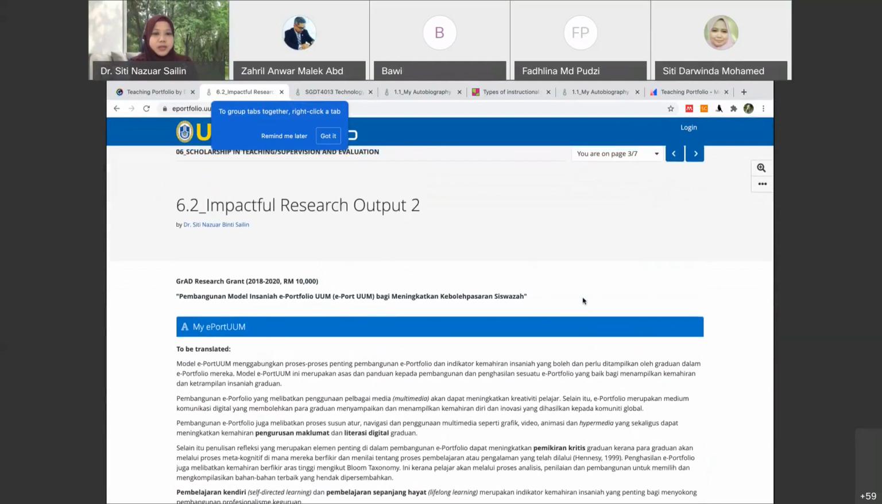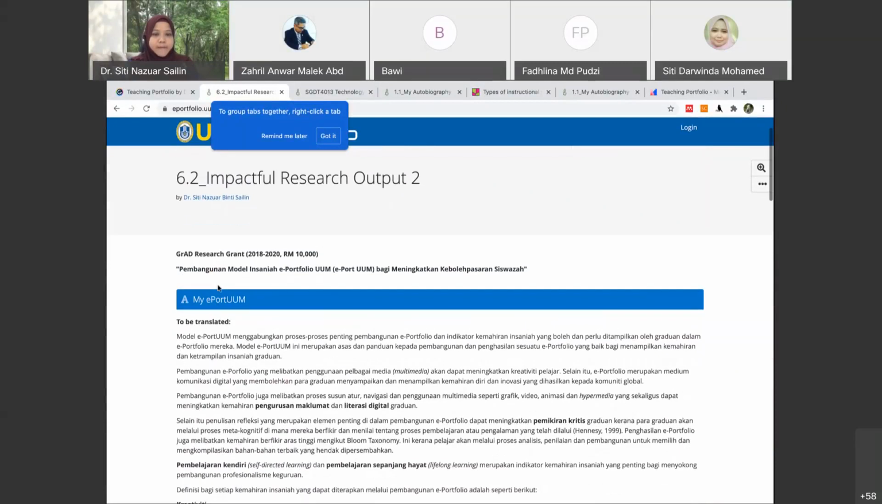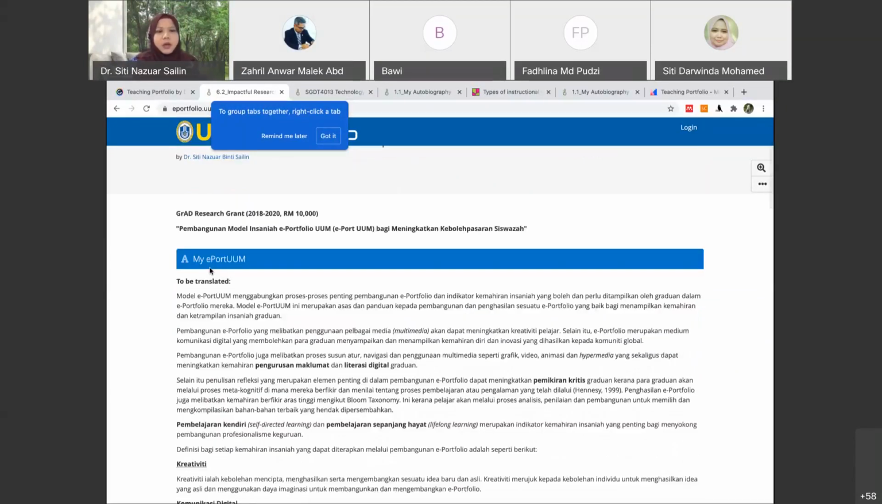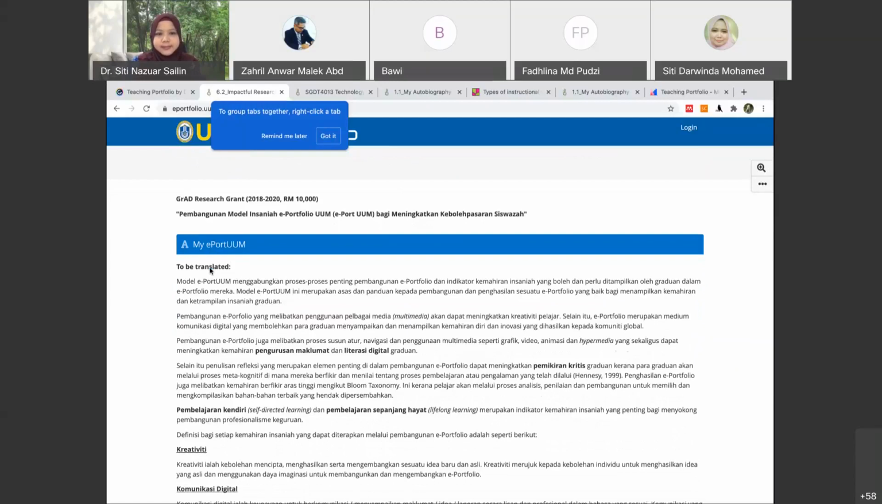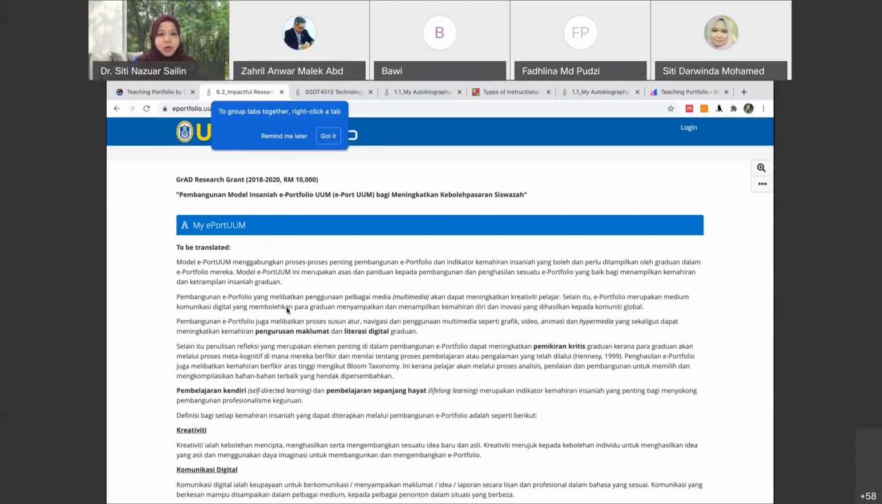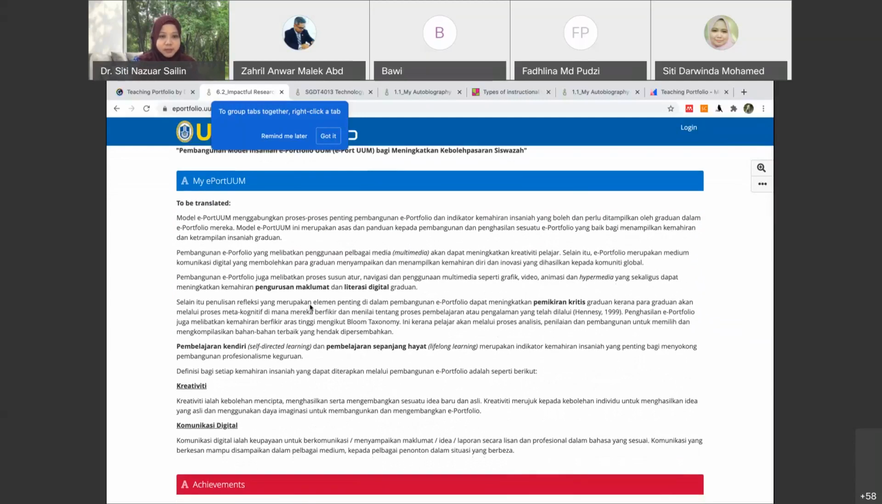All right, and then maybe I can show you another example here, of another research output, which is from a grant from SETMA, on the development of an insaniah e-portfolio model to improve graduate employability. It involves teaching and learning because one of the aims is to improve students' soft skills. But this one is still in progress, not done yet.